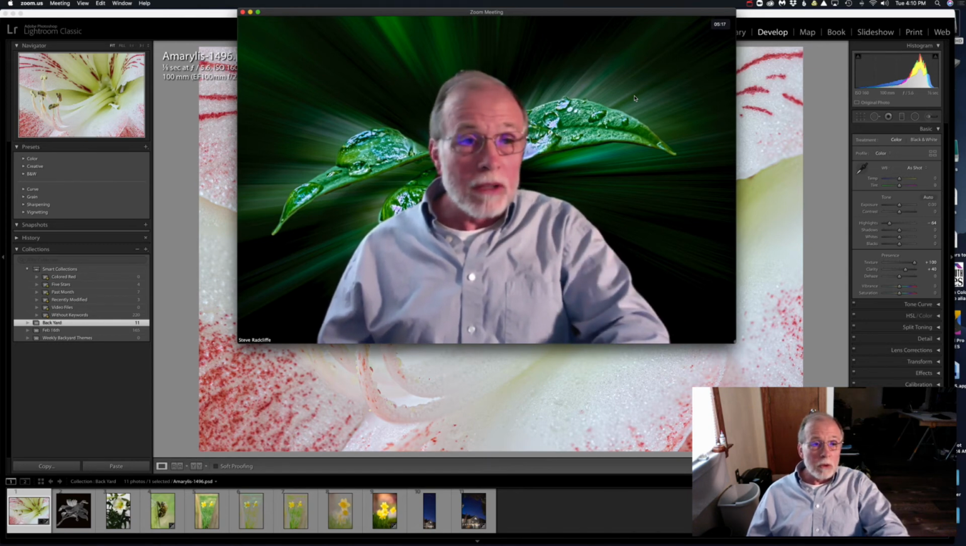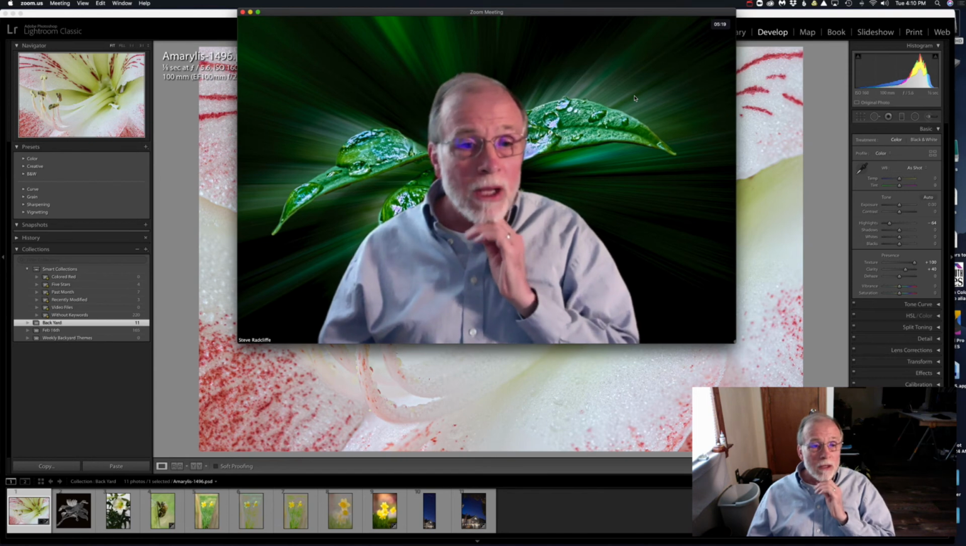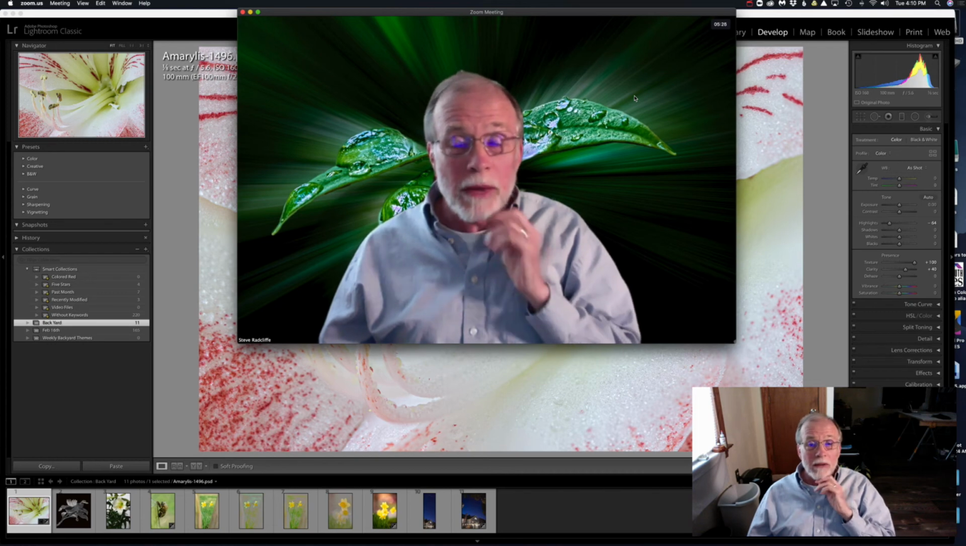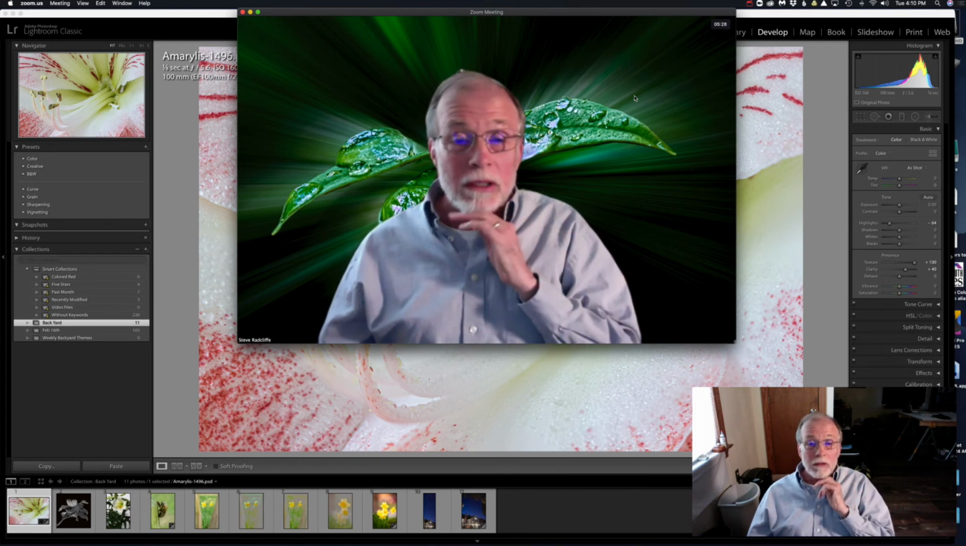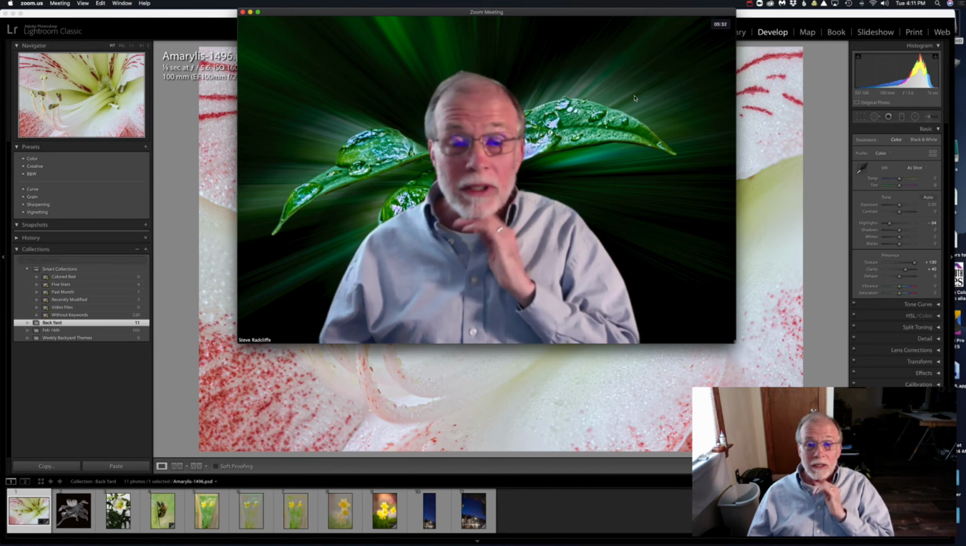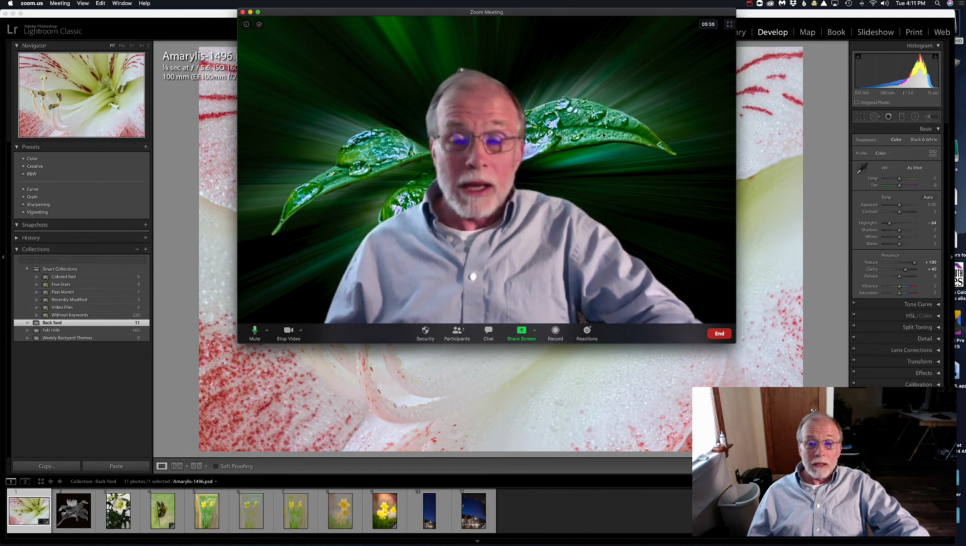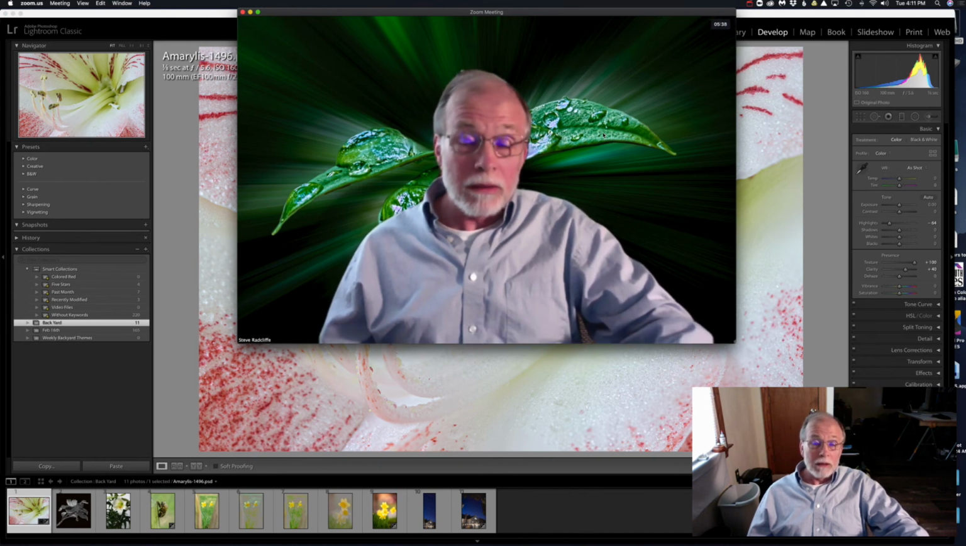I will say that Zoom has some sizing requirements for the images that you use in the background. I didn't. These are straight out of Lightroom. I didn't size them any differently than I would anything else. So they are here at 2048, but I haven't changed any other parameters. They haven't been adjusted any other weird way.